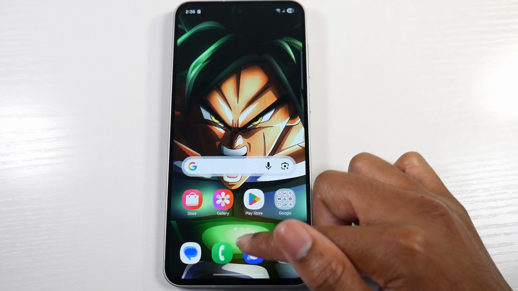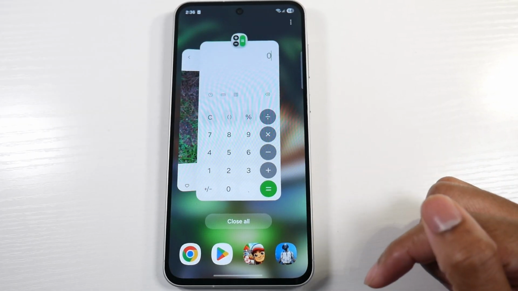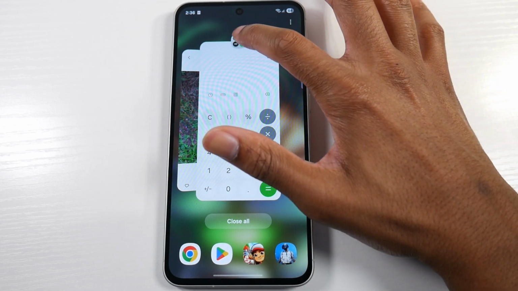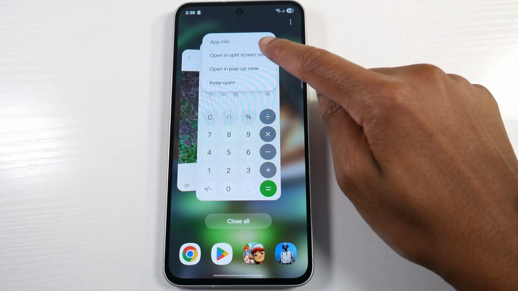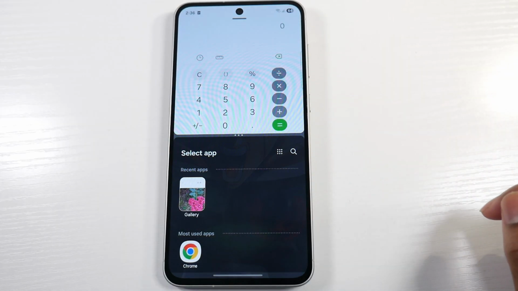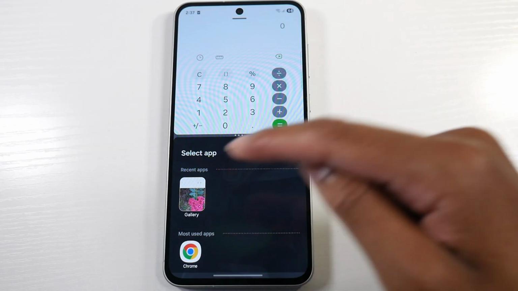So now we're going to back out, open up our multitasking. How we did that is we're just going to swipe up and kind of hold. And now if we tap the top of that icon right there, open in split screen view, boom. And then it'll show us applications like recent apps or most used apps.